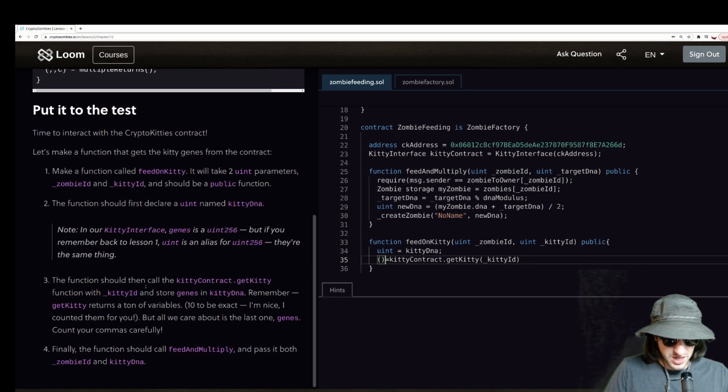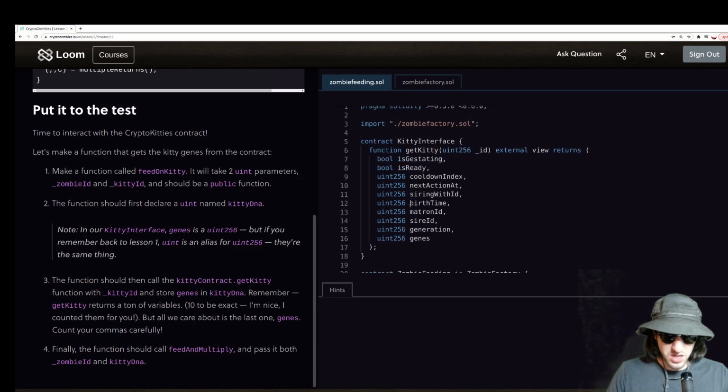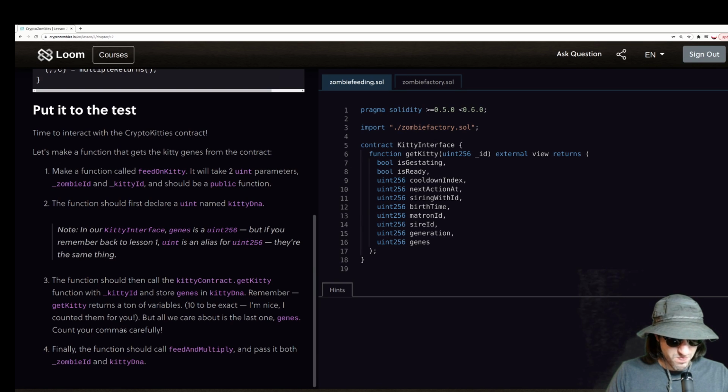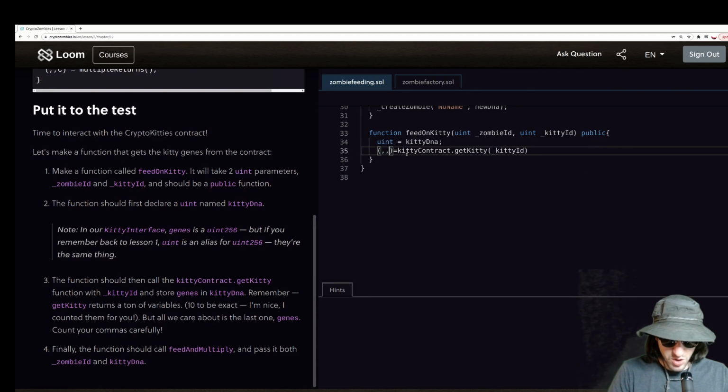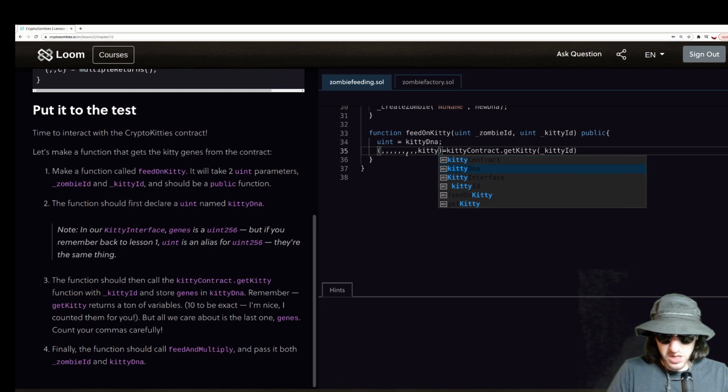Well, we need to do this, and they're saying, look up at the contract, and we need genes, so 10, right? So we need 1, 2, 3, 4, 5, 6, 7, 8, 9 commas. All we care about is the last one. Count your commas carefully. 1, 2, 3, 4, 5, 6, 7, 8, 9. I need the 10th number. And we're going to put them in kitty DNA.